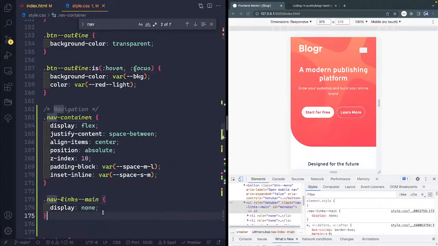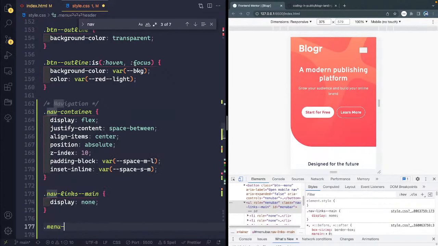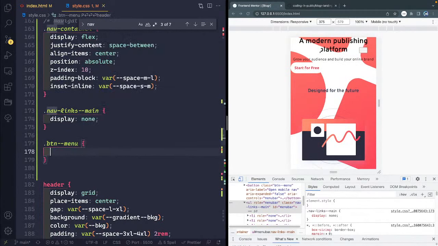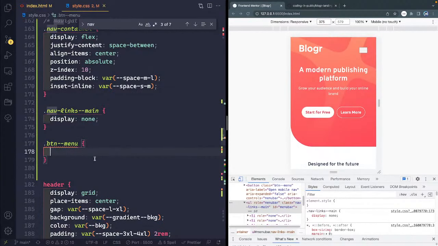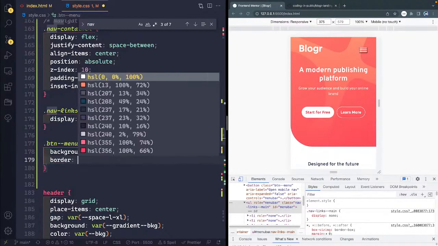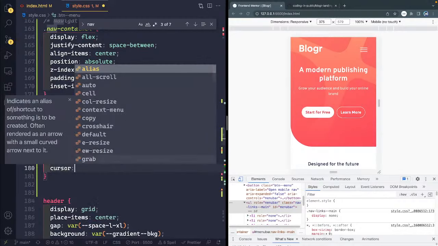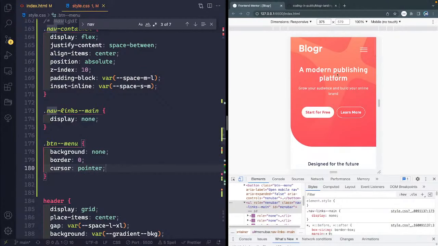Let's work on the menu button itself. Menu button. No, we changed that. It was button menu. And let's get this down a little bit here. Oh, I broke everything. Sorry. Okay, so there we go. Let's do a background of none. Border of none. Let's see what else we need. Cursor of pointer. All right, so that mostly looks fine.